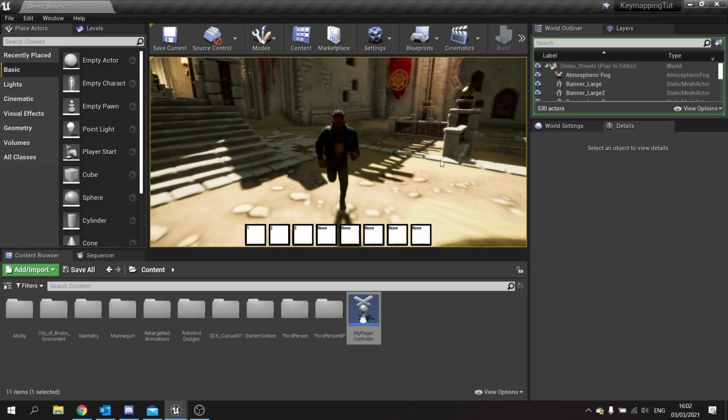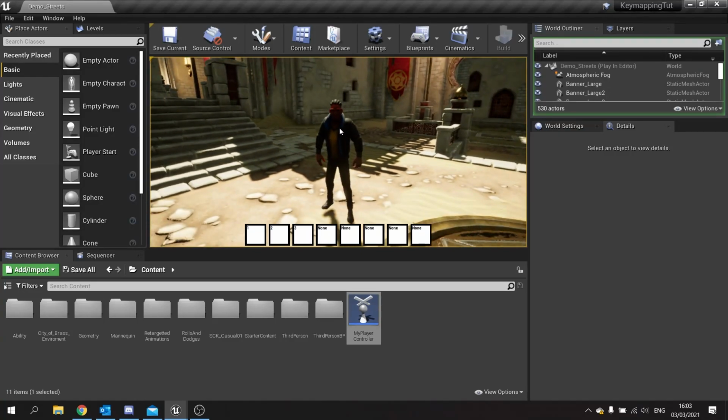In the second part, I'm going to show you how to create a window where you can change the buttons assigned to these abilities on the fly.